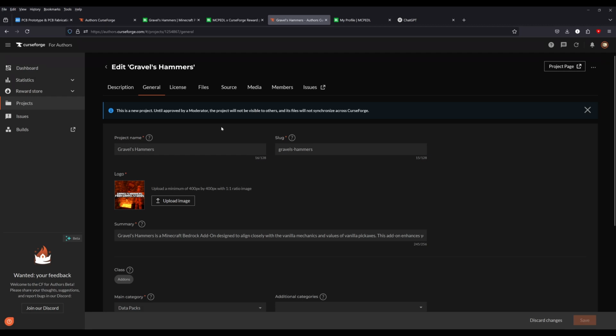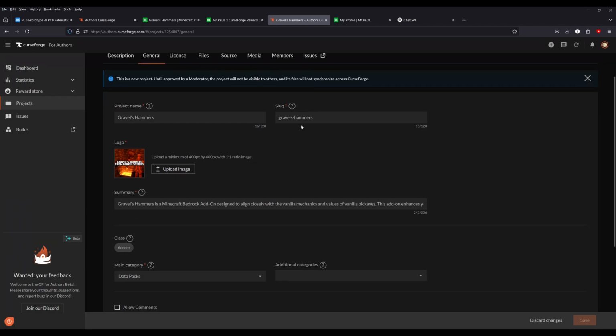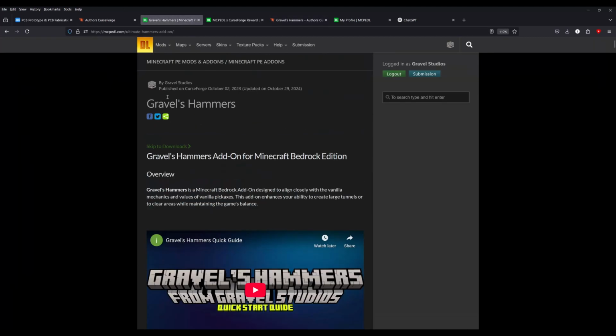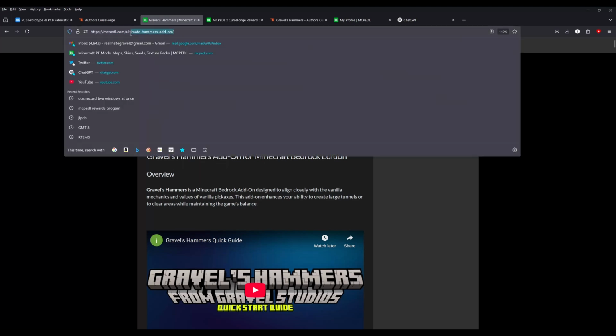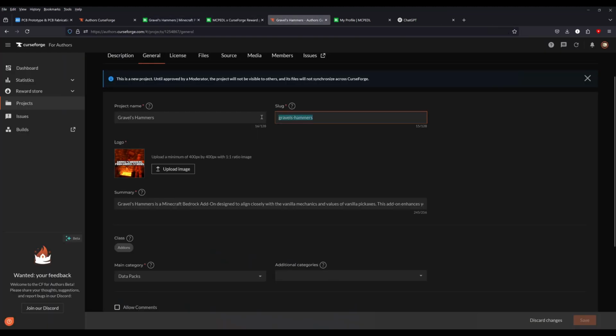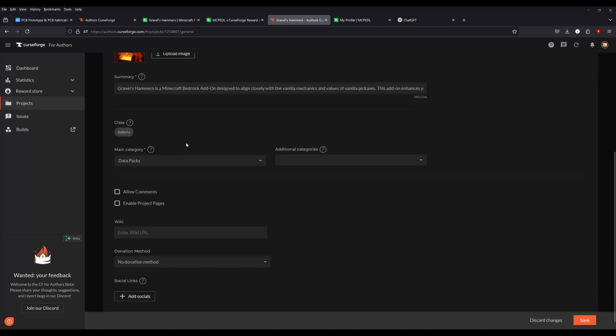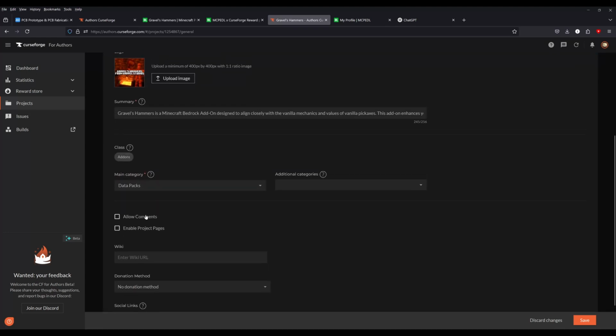Okay, let's get into some crucial steps. So, your slug. You may not know what a slug is, but basically, just go to your MCPEDL page and get this part here. So, let's just copy this. So it's the text after mcpedl.com. So we just go this and ta-da. Now, everything should be good here.